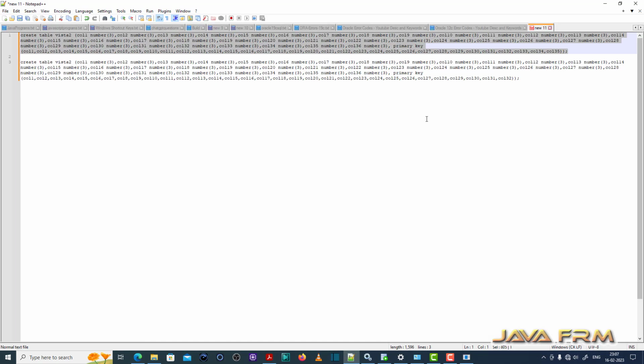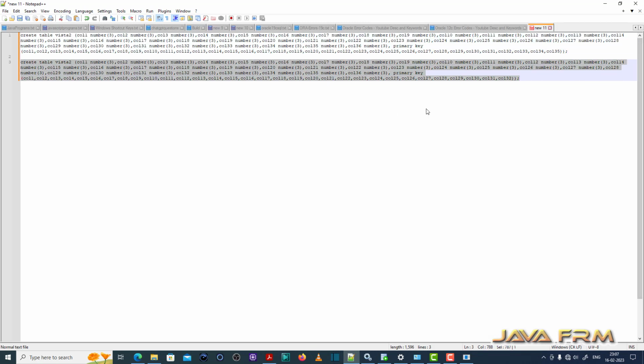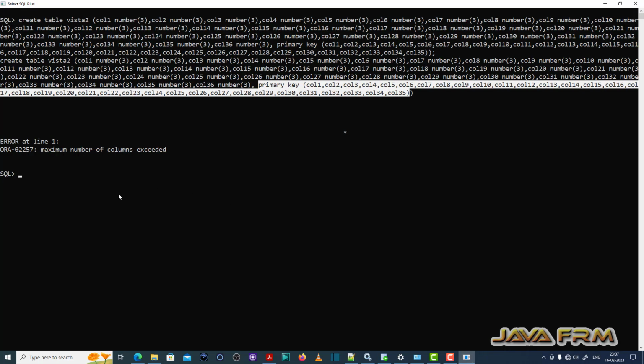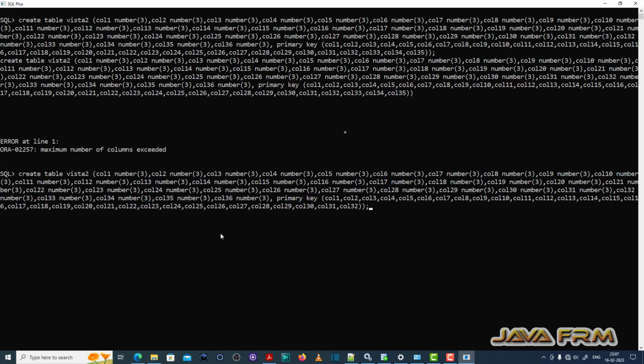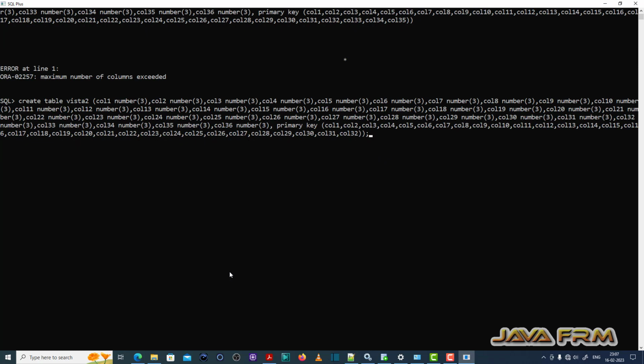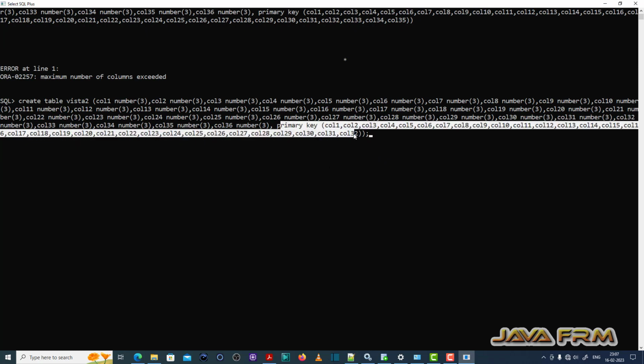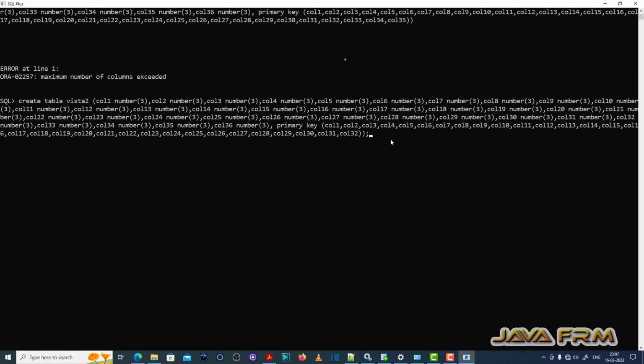So this 35 columns is exceeded. What I am doing is correcting the query. Now I copy and paste the corrected query here. In the primary key, I combined 32 columns.